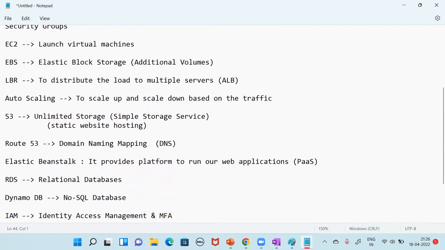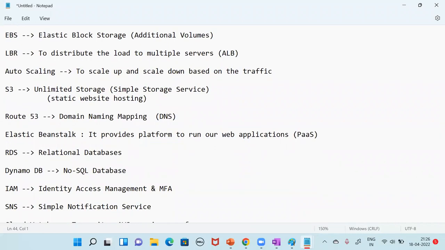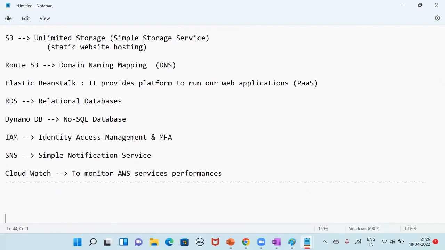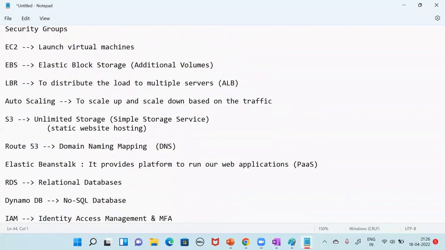Right, guys. So how many services have we completed so far? Can you count them once? Around 12 services we have completed in AWS. Good. These are very demanded services and very frequently used services in every project.